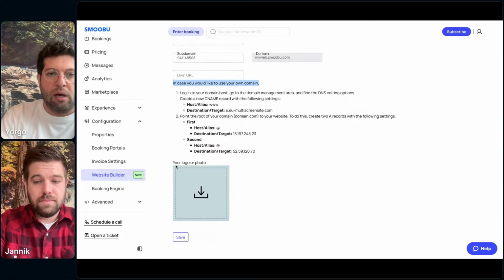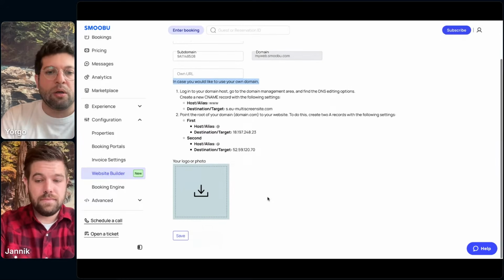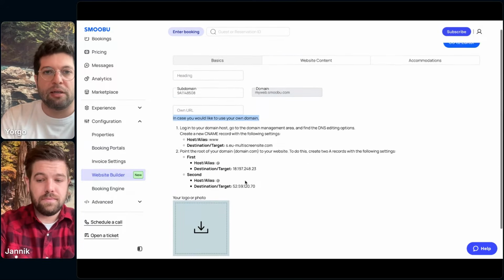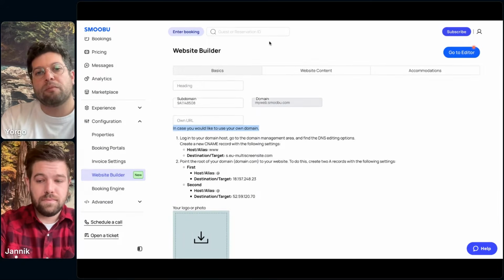Then you will have the logo here. You can add it. That logo is technically for the booking engine. It's not going to be reflected directly on the website builder. And then you save your changes here directly, and then we can go to our second tab, which is the website content tab.